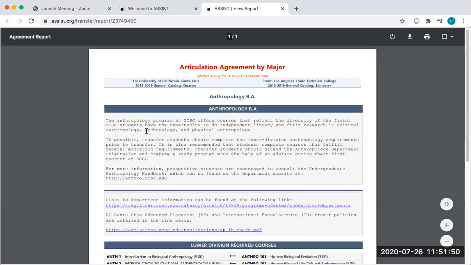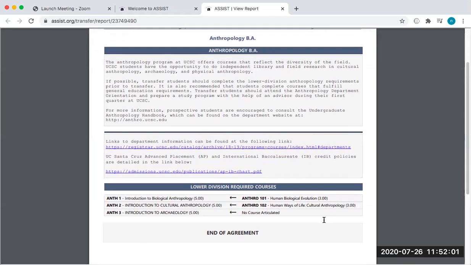So you always want to read this beginning part. It's going to be specific to the program and the school, what they're looking for in terms of transfer. But in terms of this assignment, what we want to know are the lower division major prep courses that you need to complete at the community college level before transferring.